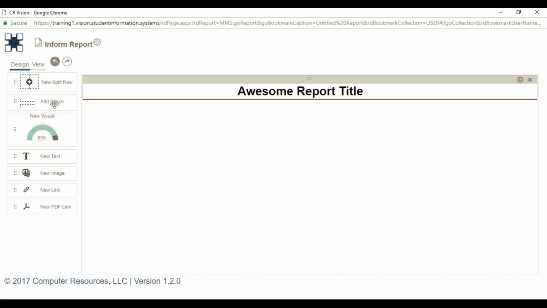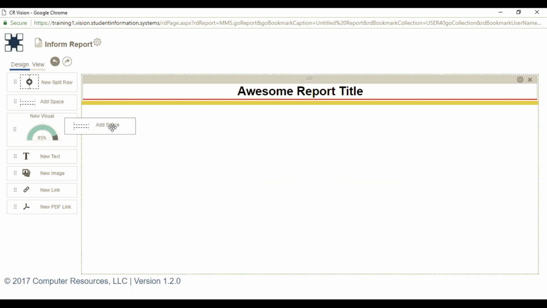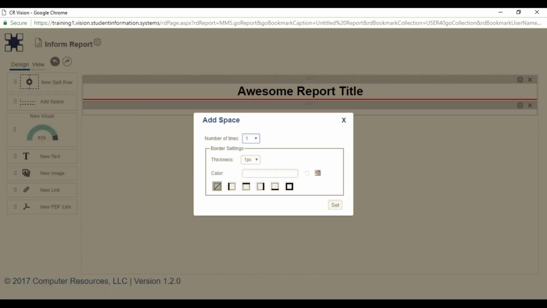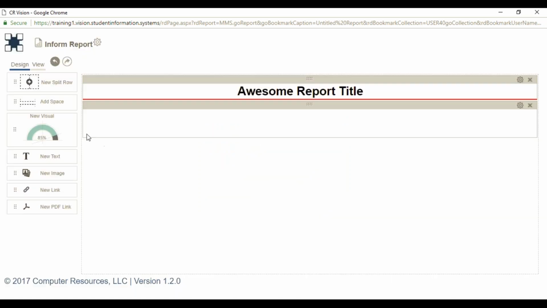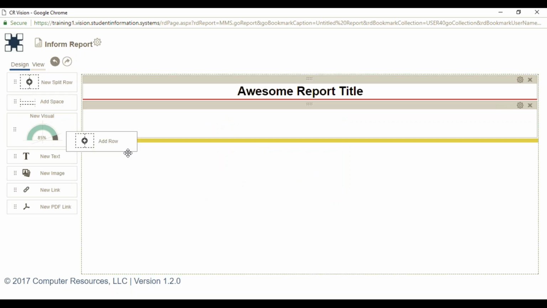Let's see, we're going to add some spaces. So I'm just going to drag that item down. And again, we have the option of putting a border around our element, and we could choose how many spaces we want to add. All right, let's show how we can split into a new row.